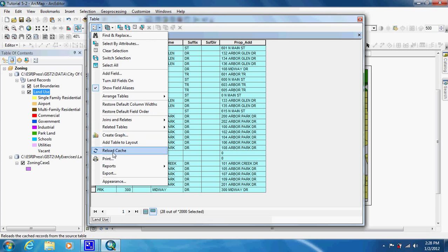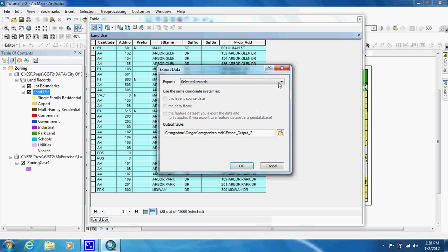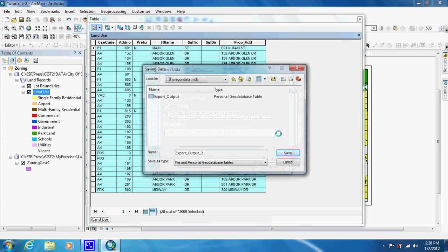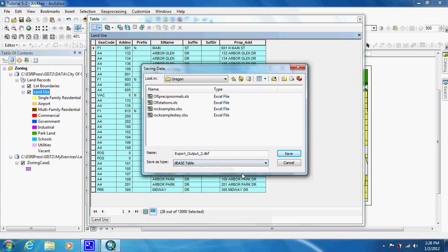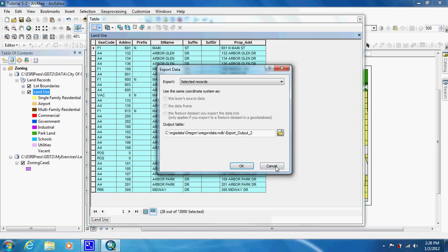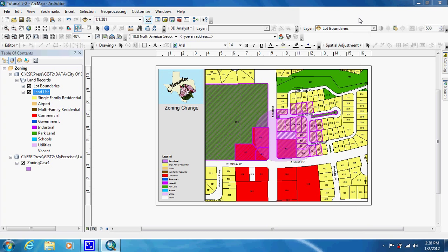So you would just come down to export. And up here you have two selections. You can choose all records, but we want selected records because we only want these 28. Then you're going to find a place to save them. And these are the different kinds of files you can save them as. Generally a DBase is good. You can open that up in Excel. So feel free to save that if you want. And that's it for this tutorial.